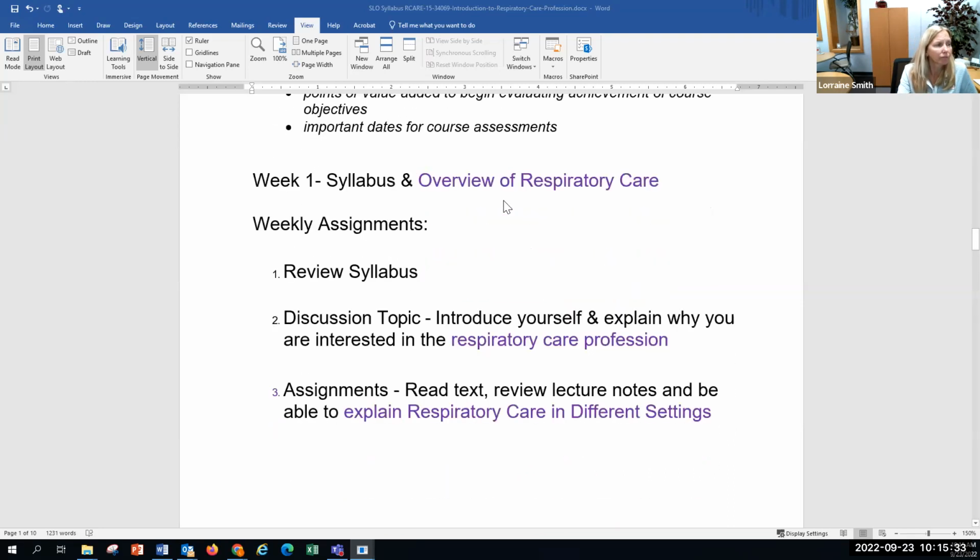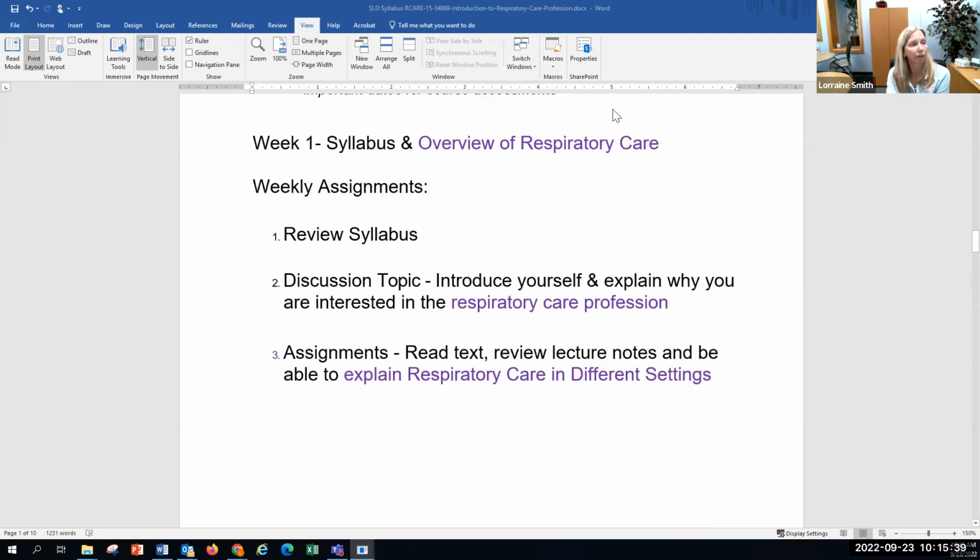So in this class, for week 1, there is an introduction to the syllabus and an overview of respiratory care. So again, this purple indicates, oh, that was the first thing mentioned in the course description. It was one of the things that was an objective. And at the end of the course, we want to make sure students really understand the profession. So in this case, there was an assignment of introduce yourself and explain why you were interested in respiratory care. Again, we're linking, well, that's an assignment that is going to link to this objective. So even the assignments that are listed end up linking to your objectives and ultimately your SLO.